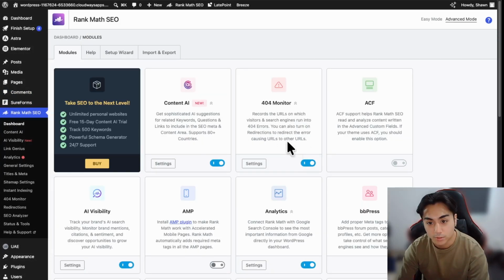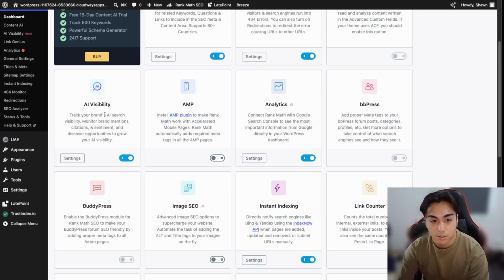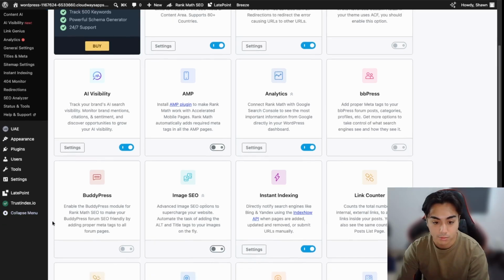Okay, 404 monitoring, we turned that on. So if you have advanced custom fields, then you can turn this on here. So AI visibility, so this is important for showing up on ChatGPT and Claude. Okay, and then if you have these specific plugins, you can enable SEO functionality on those plugins. So BuddyPress here or BBPress. So we don't have that, so I'll just keep that disabled.